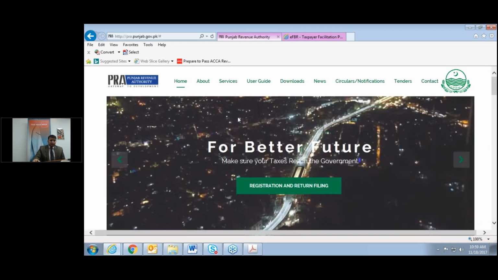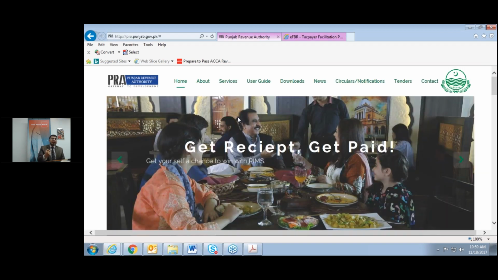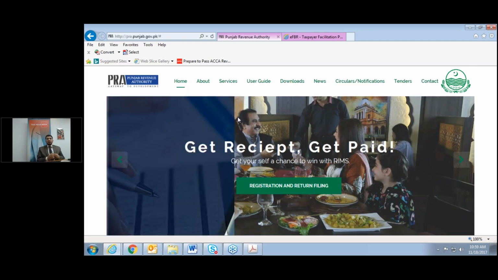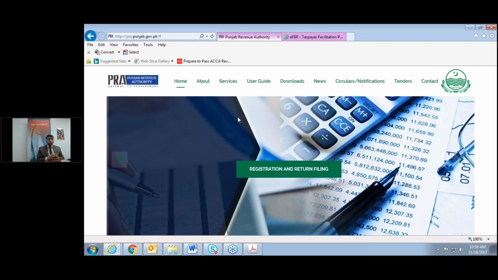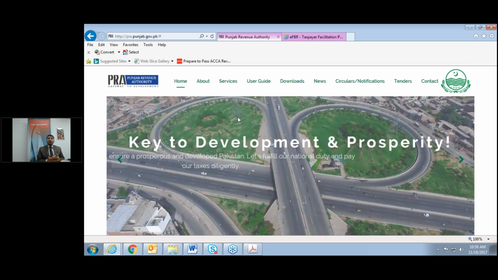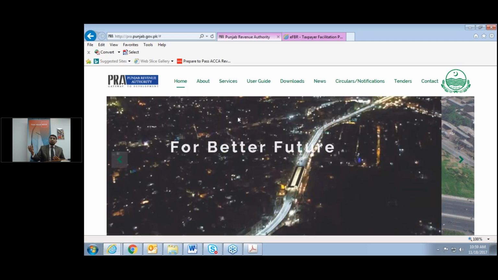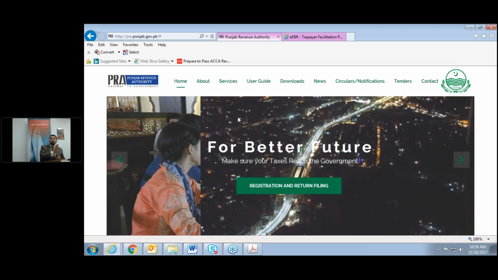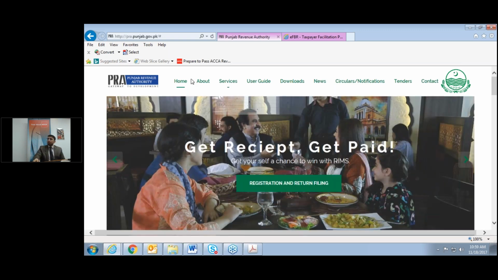And while I'm at it, let me also tell you the second scenario in which you will use the e-enrollment activation. That is that you already are registered for sales tax with FBR and you already tried to enroll in the initial system of PRA. You would still use the activation of e-enrollment in that case. So how does it work?